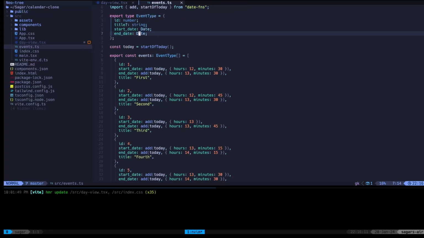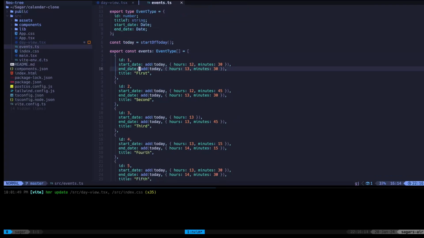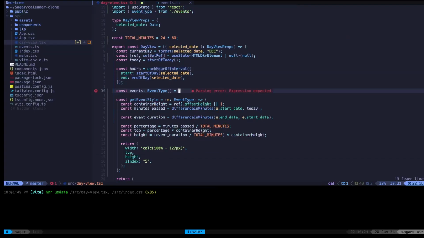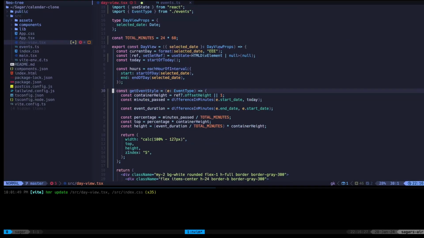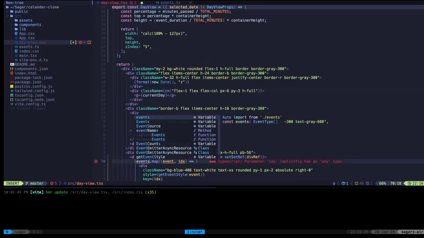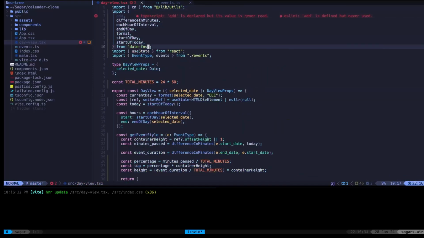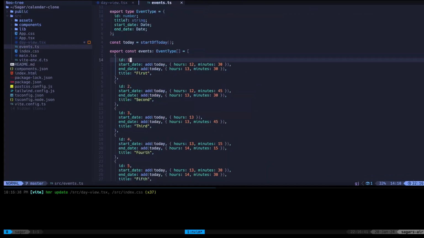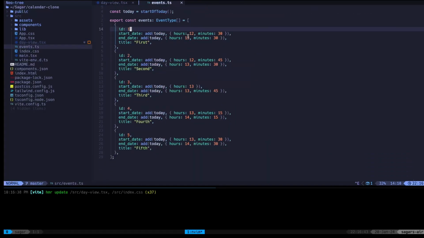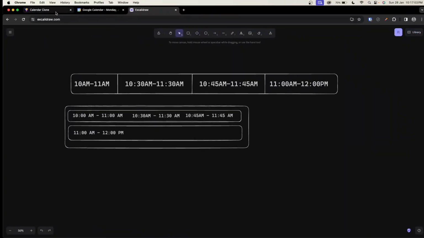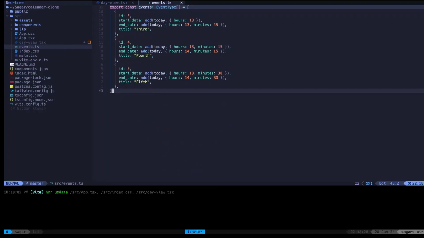I have set up a list of events that overlap with each other. I'll delete these events and import the events that I have prepared earlier, which will be from /events. So for the list of events, the first event will be from 12:30 to 1:30. Next will be 12:45 to 1:30 and so on. So let's go back to the UI and see how it looks. Now let's start grouping the events.